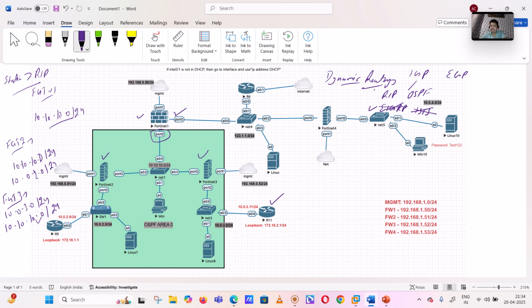So when we talk about the IGP, we'll be checking RIP and OSPF. And when we talk about EGP, we'll be talking about BGP, the Border Gateway Protocol. OSPF is Open Shortest Path First, and RIP is Routing Information Protocol. So today we'll be going for RIP, and we'll be using version 2 and no auto-summary. Why?